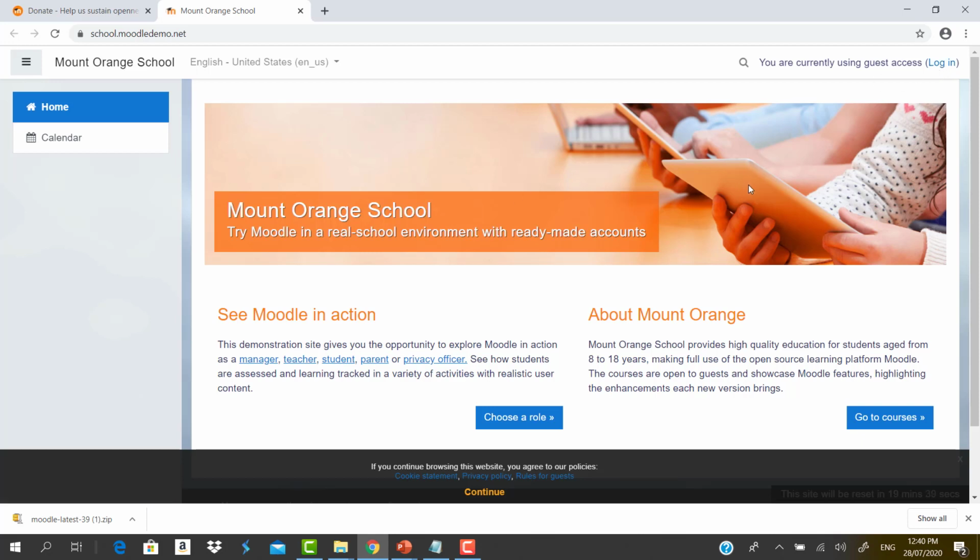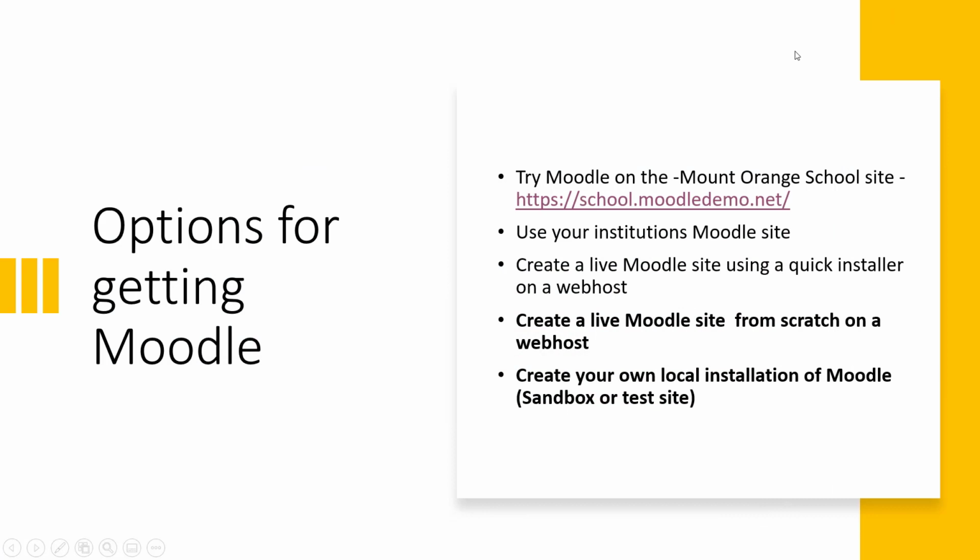Even before doing anything, you can first get an idea of how Moodle works from this site. Secondly, you can use your institution's site. Many of us are in institutions and some of them may have Moodle installed. So you just need to approach an administrator and say, give me a course.